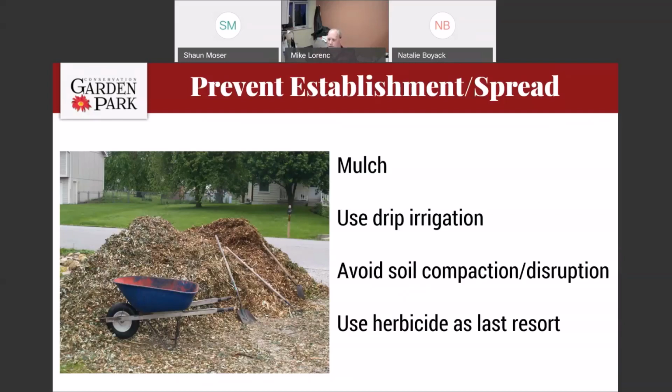So soil that gets disrupted is a big opening for weeds. If a tiller goes through an area or something like that, digs it up, those weed seeds that were kind of underneath there now come up to the surface, and now they can pop up.